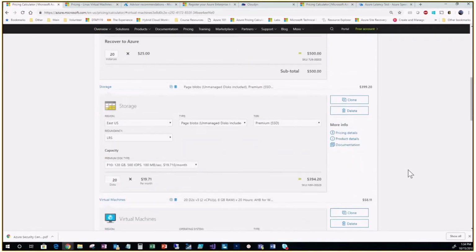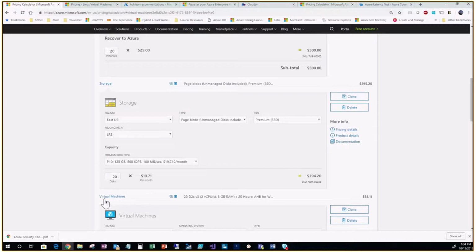And then steady state, we're going to be using some storage. So those VMs are going to replicate to Azure storage. So we're going to go ahead and add 20 disks, 128 gigs, and that gives you a monthly estimate right here. This is using page blobs. A couple of things to note here is, again, we're using premium SSD, but be aware that if you have dev test environments or non-production, you can certainly choose a different storage tier as well.